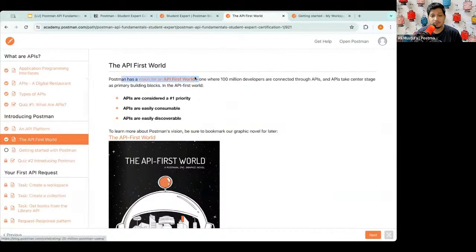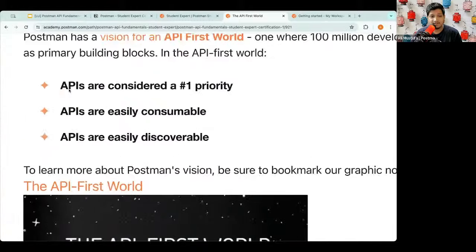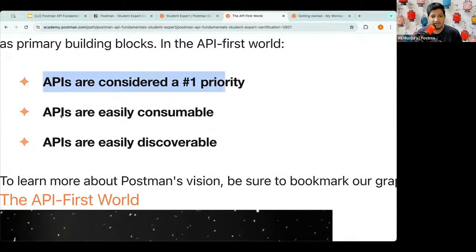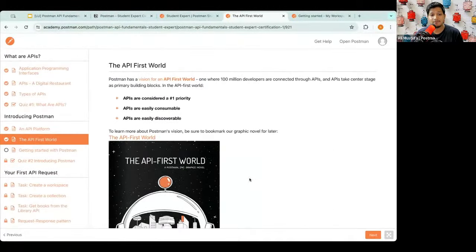So let's go ahead and talk about what is Postman's vision. Postman's vision is to create an API first world. And we aim to create that by collecting 100 million developers, all of them connected together via APIs. And APIs take the center stage of the world, right? And we hope that happens as APIs are considered as number one priority, APIs are easily consumable and APIs are easily discoverable. So these are the top three things which we want to do in the API first world.